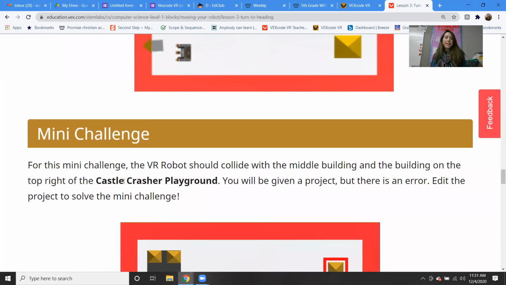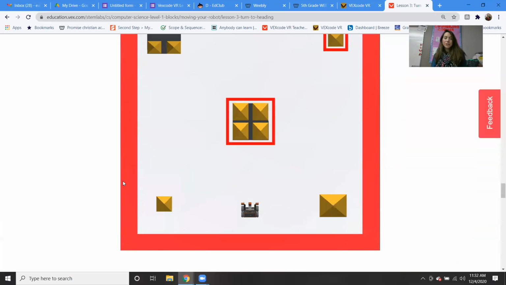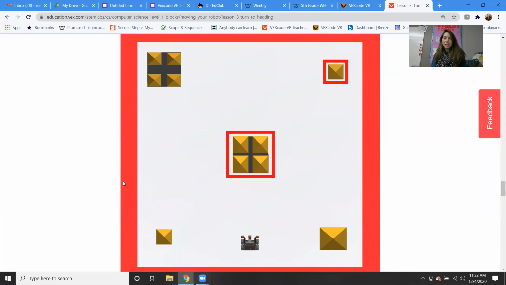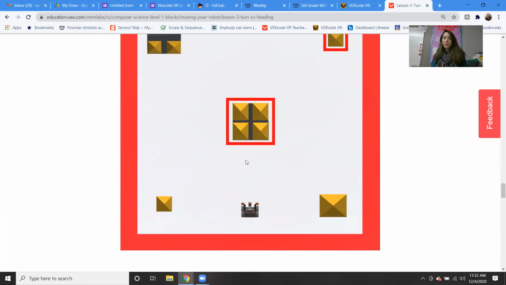So mini challenge, it says the VR robot should collide with the middle building and the building on the top right. You will be given a project, but there is an error. Edit the project to solve the mini challenge. So let's see if we can actually solve the mini challenge. I wonder if you guys could figure it out. So do you think that you could code your robot to go forward, backwards, and then somehow knock this castle down?